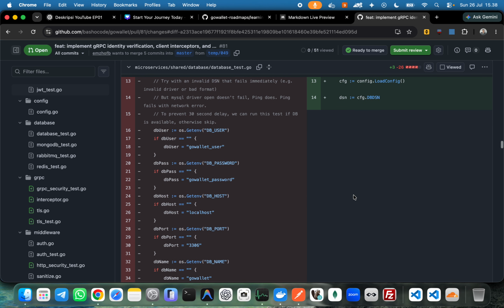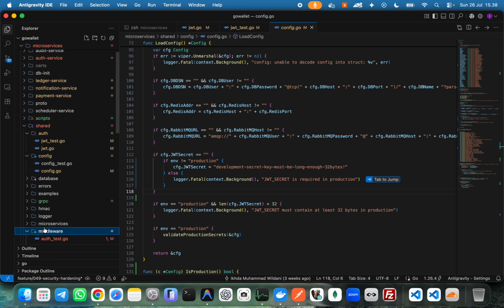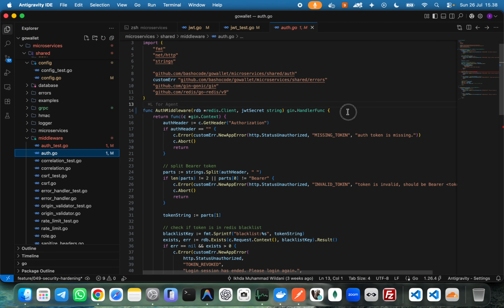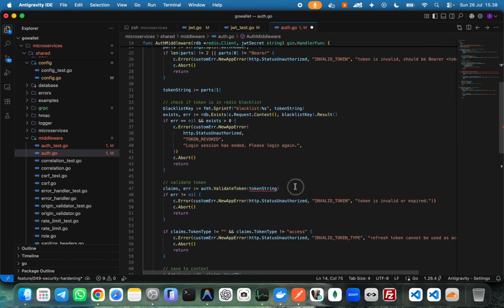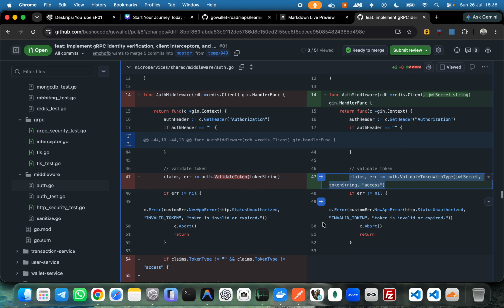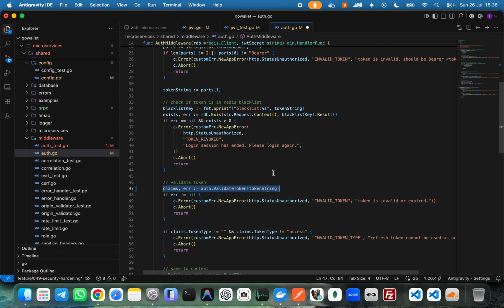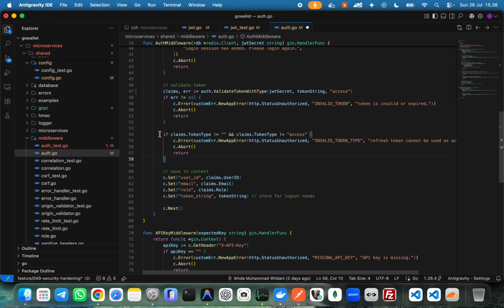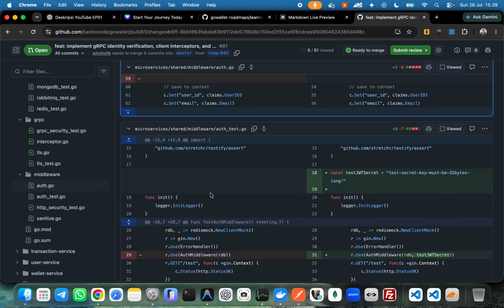Actually, auth here is inside middleware. Yeah, this one, middleware auth.go. We have an error, so we change here. Oh yeah, it's the same, sorry. So the claim is different. Claims inside 47 is different here. And then validate token with type. Okay, this one is validate token, and we change to validate token with type, and then we remove the if client token type and claims token type access here. We don't need this one.